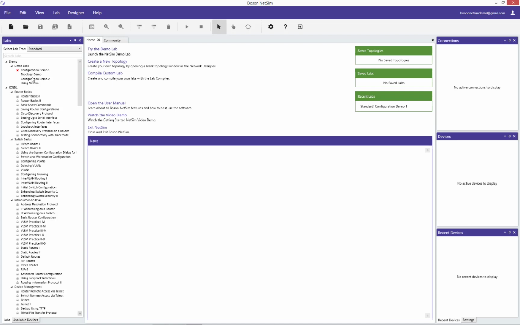However, there are 4 demo labs that I can go through and use, and we'll do that in a subsequent video. And you can see the very first one has got a red X beside it, and that's one of the new features of Netsim 12 where we can show the progress that you've made. That red X indicates that I have attempted that lab, but I have not successfully completed it. So that's just one of many new features that are a part of Netsim 12 that we'll go over in subsequent videos.